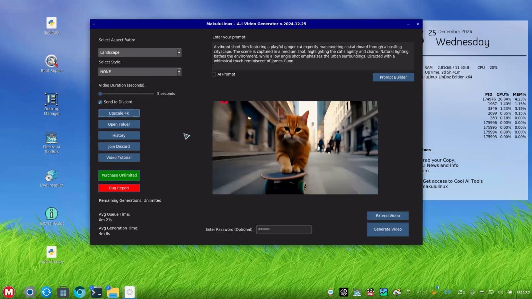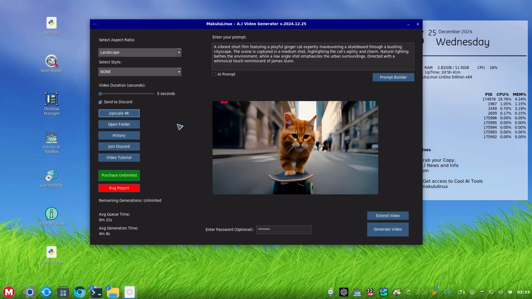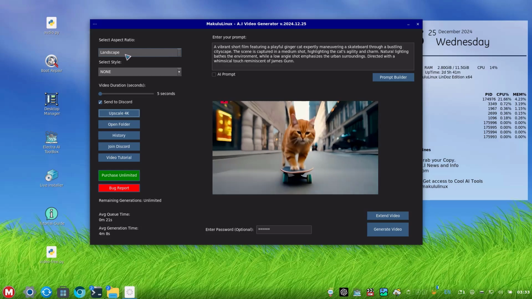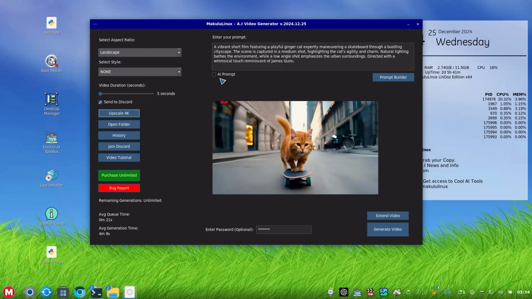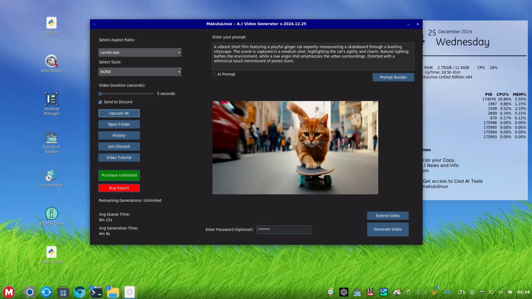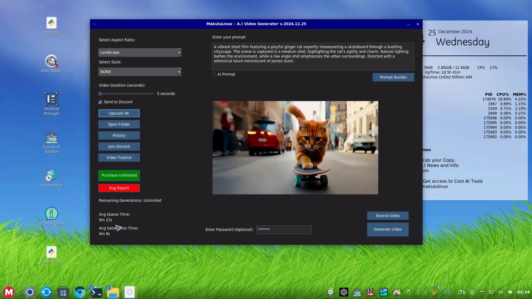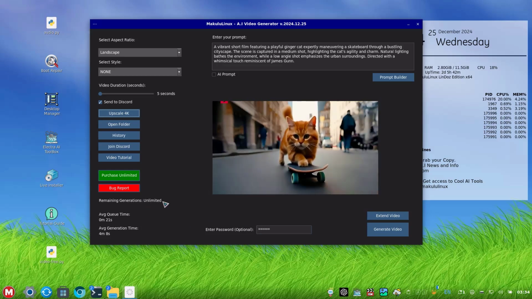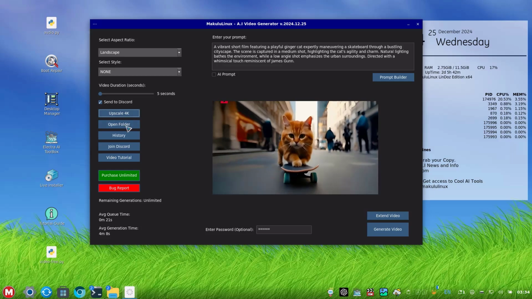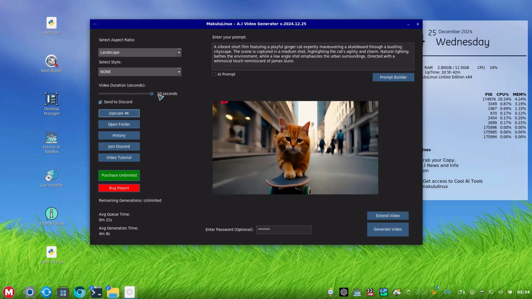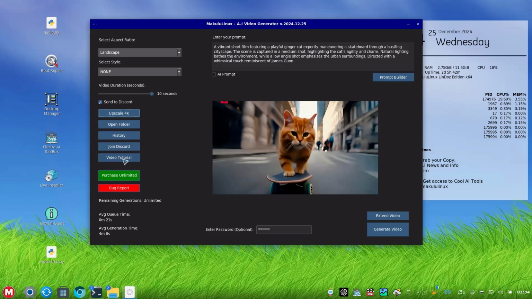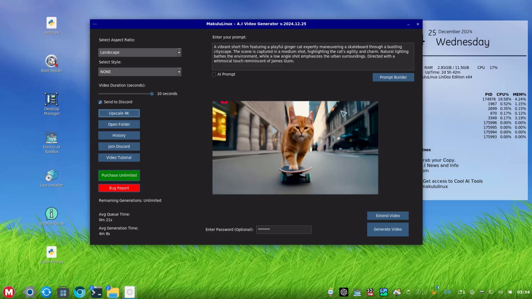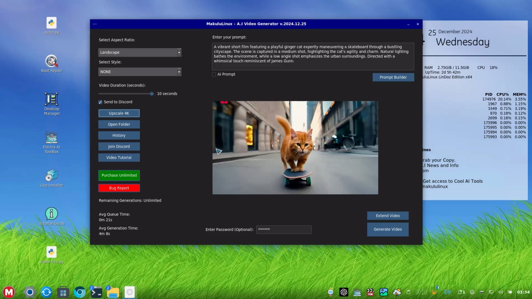We are still adding new features. You can always put suggestions into the bug report as well, and I'll get those too. So, very easy. Aspect ratio, style, prompt box, AI prompt, prompt builder, password box, extend video, generate video, queue time, generation time, how many remaining generations for the day. Because I put a password in, you see it says unlimited. Upscale, open folder, send to Discord, 5 or 10 seconds. History, join Discord. Of course, video purchase unlimited, very important, and bug report. So that's pretty much how easy it is to use this.